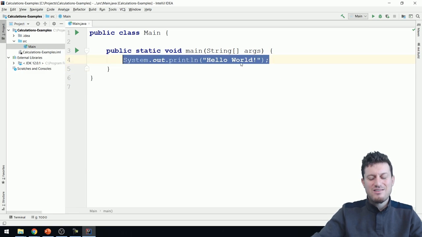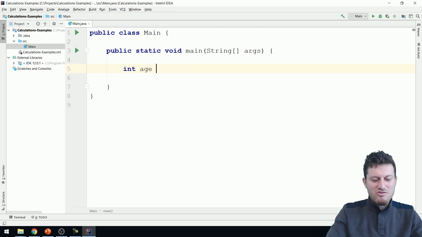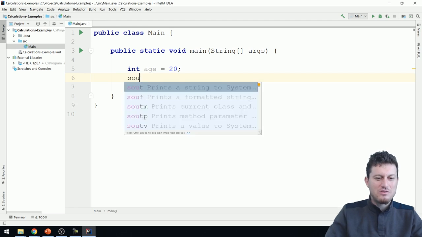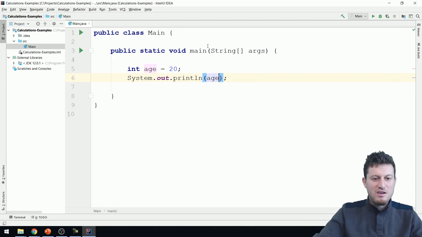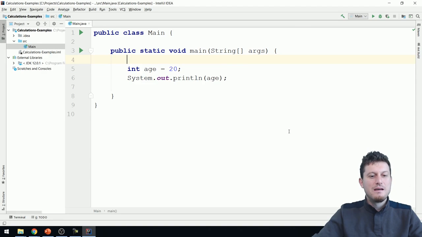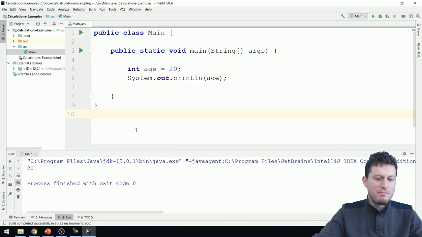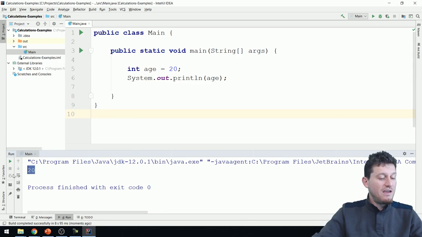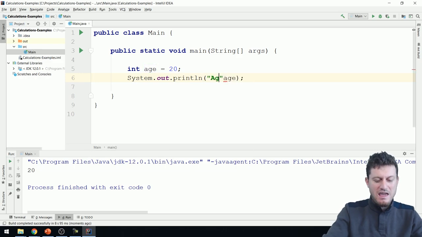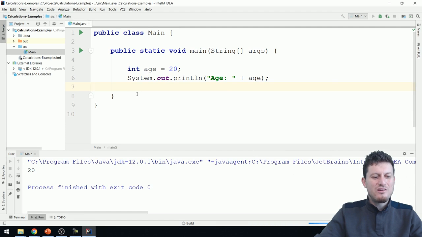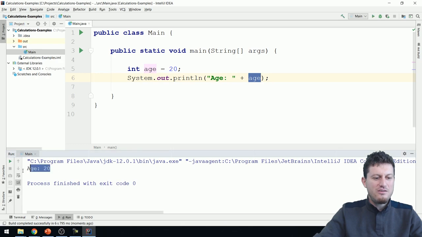Okay, so let's go with variables. Int age is 20. So System.out.println this age. If I run this application, right click, run Main, I will see this age 20. Okay, it's slow only for the first time. Later everything is cached, pre-processed, and it's no longer slow. But okay, this is the age, so I can print also "age" and this age. Run it. Okay, so I can print the variable content like this, age 20.